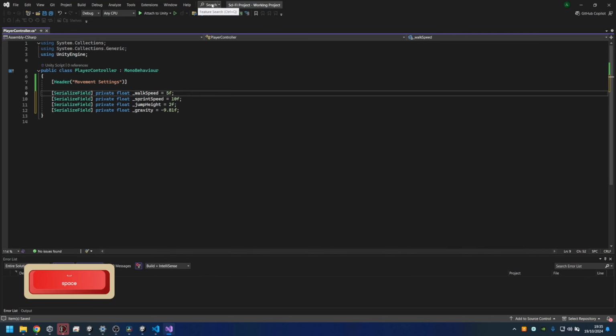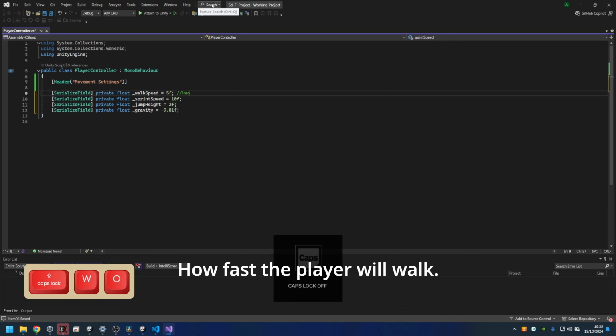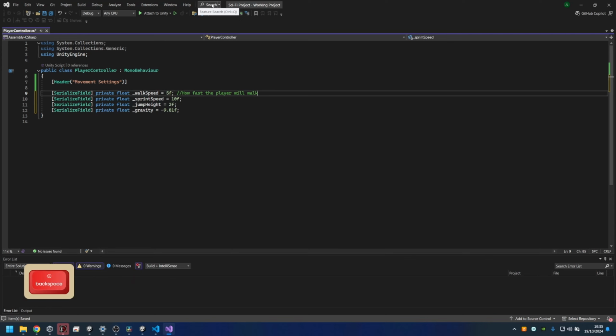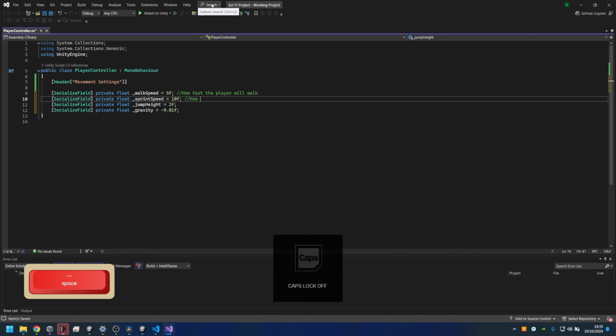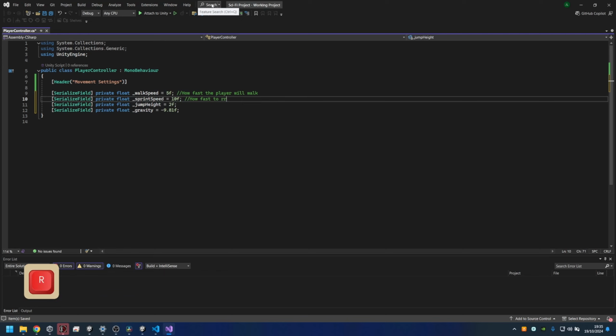Okay, so what are these doing? This is how fast the player will walk.